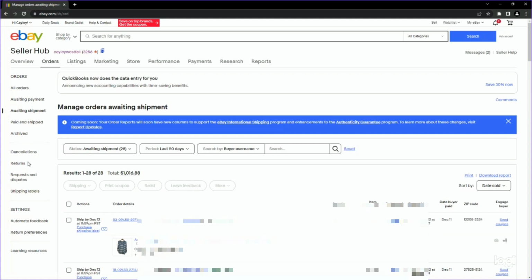So here's your cancellations, your returns, any requests and disputes. A request or dispute would just be something that did not fall into one of these categories. Perhaps your buyer wanted to return an item, but it falls outside of your return window. That would then fall into requests and disputes. Another important one is this shipping labels area right here. You can see any of the shipping labels that you've printed.